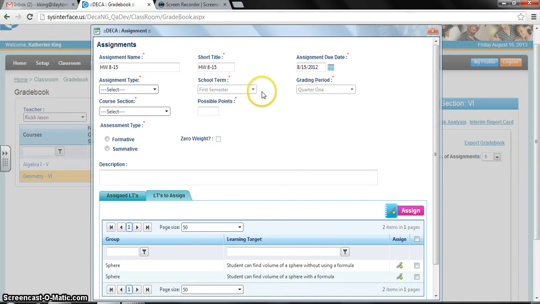When you put in the date, it's automatically going to determine the school term and the grading period. You don't have to do anything with those. The assignment type, this is a homework. The course section, the best part is that you can give this to multiple courses. So we're going to give it to all of those courses because this homework is due in all of my classes, so I'm going to have it due in there. And we're going to say this whole homework is worth 20 points.